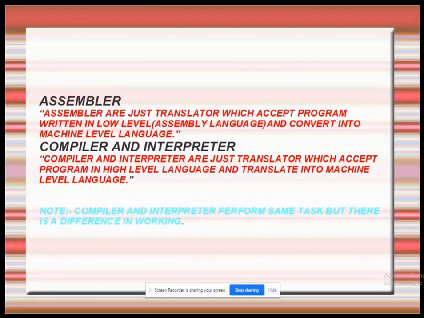There is a small note that interpreter and compiler perform the same task, but there is a difference in their working. A compiler will search for all the errors of the program and list them. If the program is error free, it will convert that code into machine code and the program can be executed by a separate command. An interpreter checks the errors of the program statement by statement, meaning line by line, converts that line into machine code, then executes that code, and this process continues till the last statement is converted. So this is the difference in compiler and interpreter working.